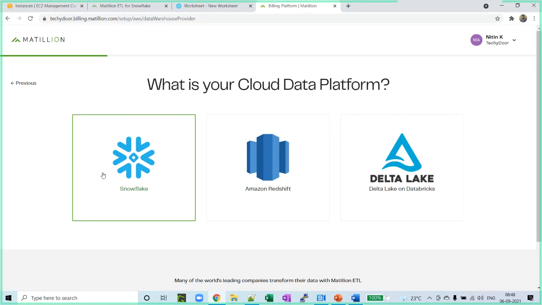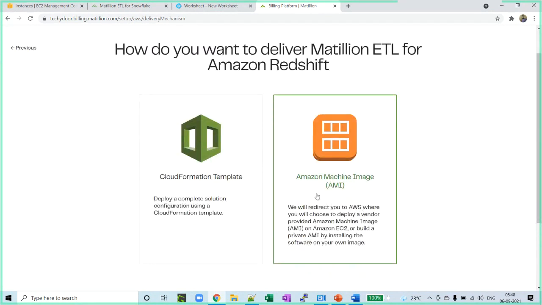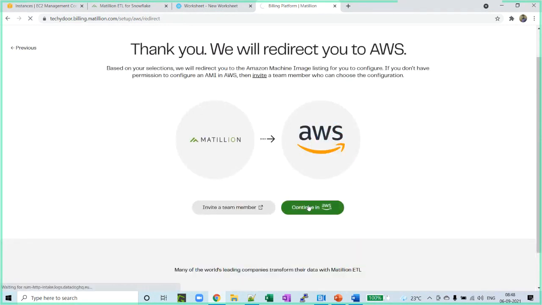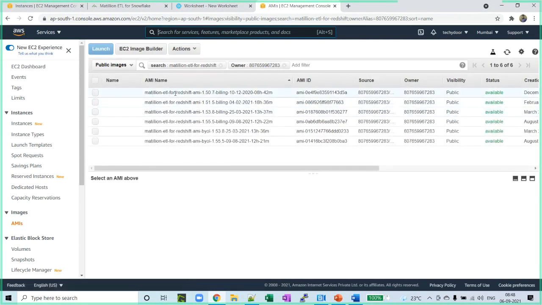If you select this, we'll get the Matillion for Snowflake AMI in AWS. If you select Amazon Redshift and continue here, you will get the Matillion ETL for Redshift AMI. Earlier it was Matillion ETL for Snowflake. So these are the versions or software available. Clear? If you come back to Matillion Hub, I will just log in here.